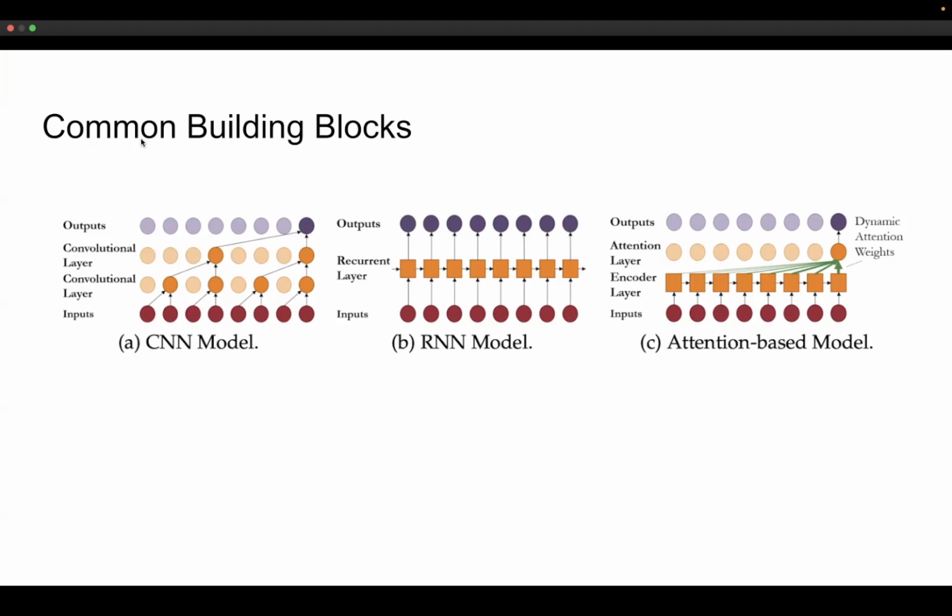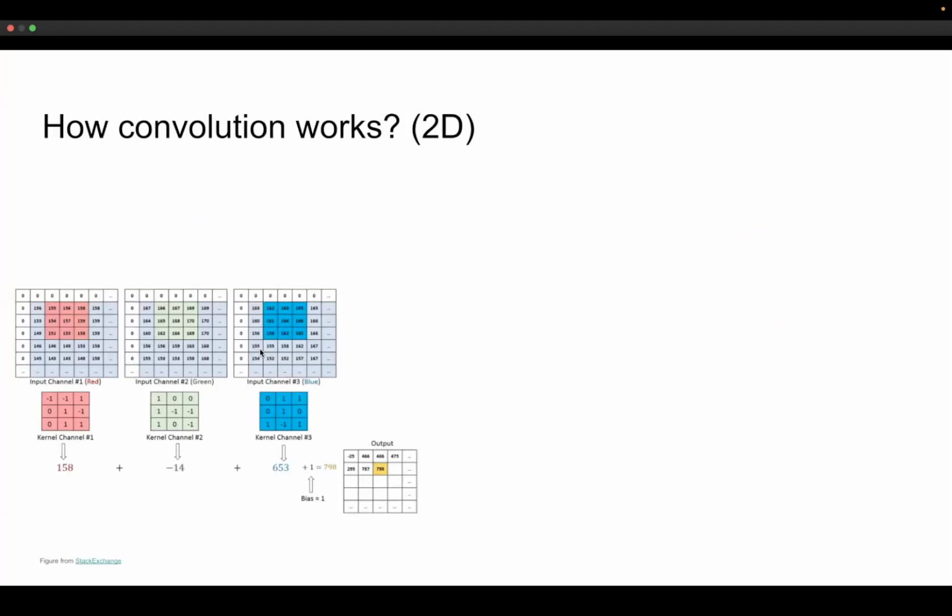And for time series, there are some common building blocks. So there's CNN, which are convolutional neural networks, RNNs, the recurrent neural networks, and also the transformers, which are essentially the attention-based models. We already covered RNNs and transformers, so this time we'll mainly focus on the CNNs. Convolutions are most famous for their applications in computer vision. So given this 2D image, maybe we can apply convolution to extract some of the features.